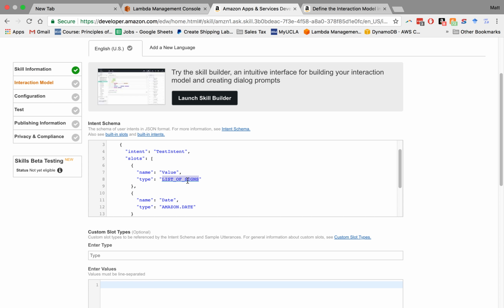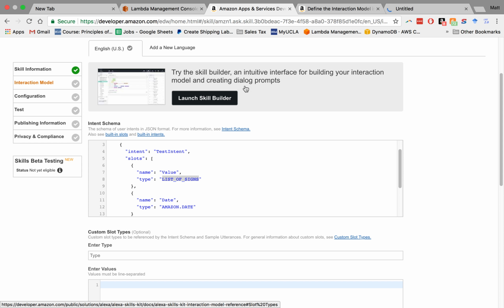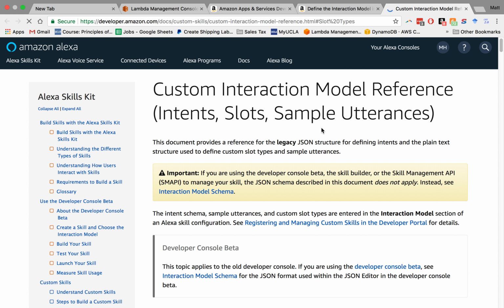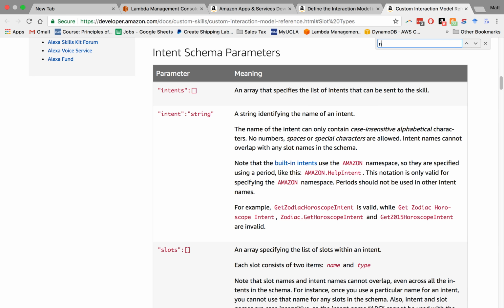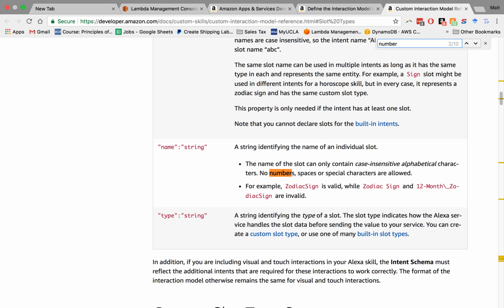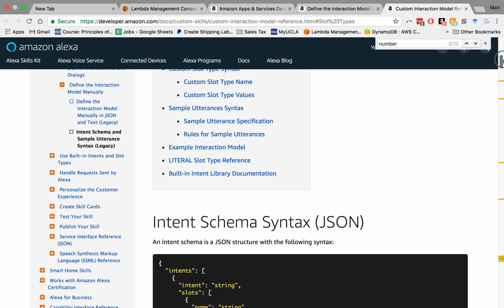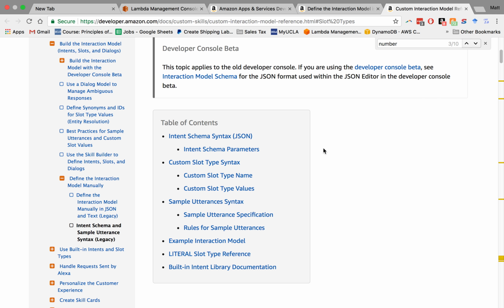Type, let's see, I want it to take in a number. Built-in slots, built-in intents. So built-in slots, remember that a number is a slot, so I'm just going to look that up. Amazon dot, it's a number. Oh, maybe this isn't the page that I want. Oh yeah, that just brought me straight to here. I want example literal slot, built-in intent, custom slot.